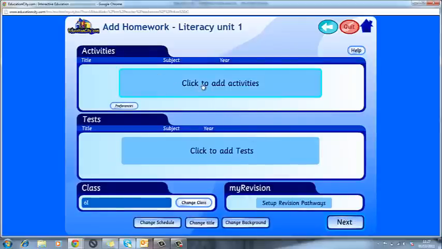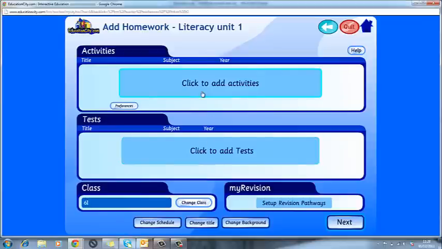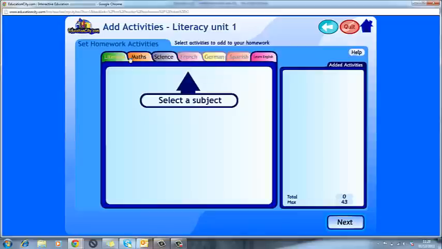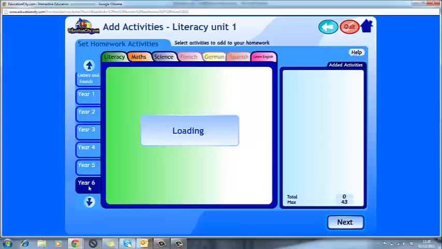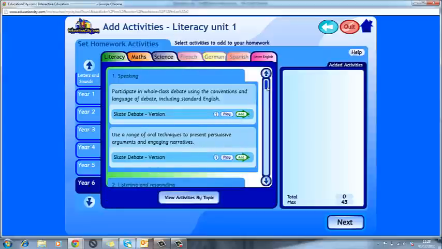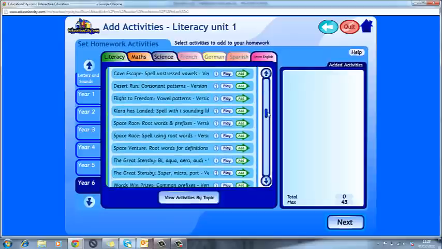Activity, so I can click to add an activity, and if I want it to be a test, or if I want both, I can do that. So all you do is they're all set up, so you don't have to actually create anything. So all I do is click to add, and it was literacy. Now it was year 6, so if I just scroll down, year 6, it's just on the left hand side over here, and then it tells me that I've got all these different homeworks that I can set for my students.